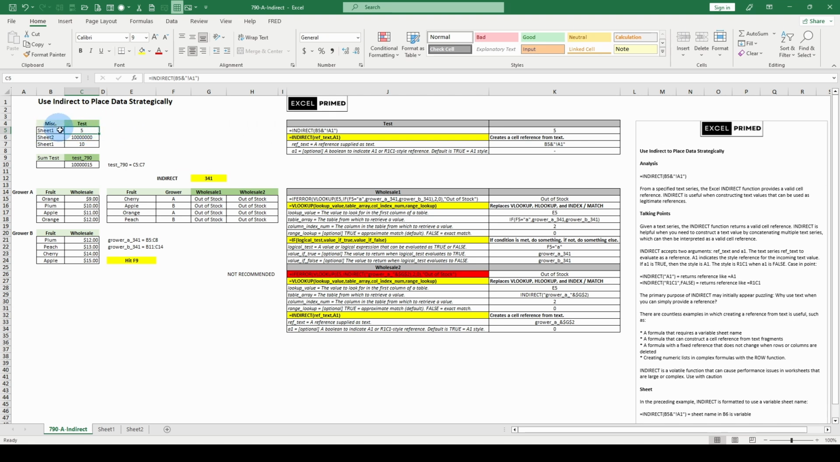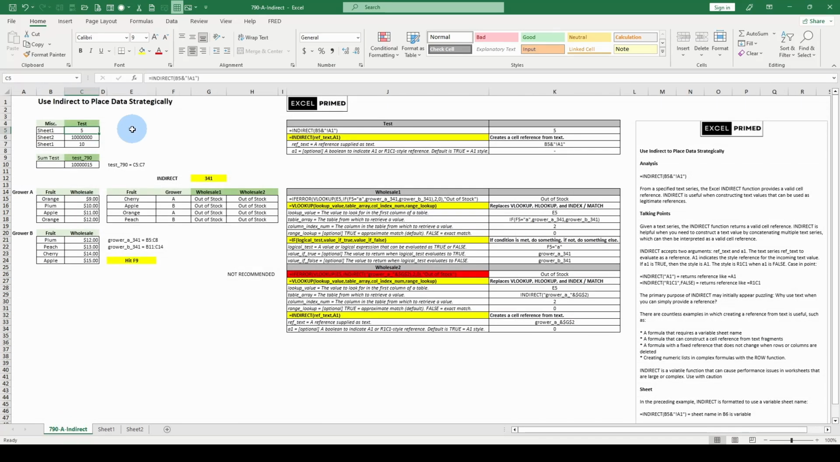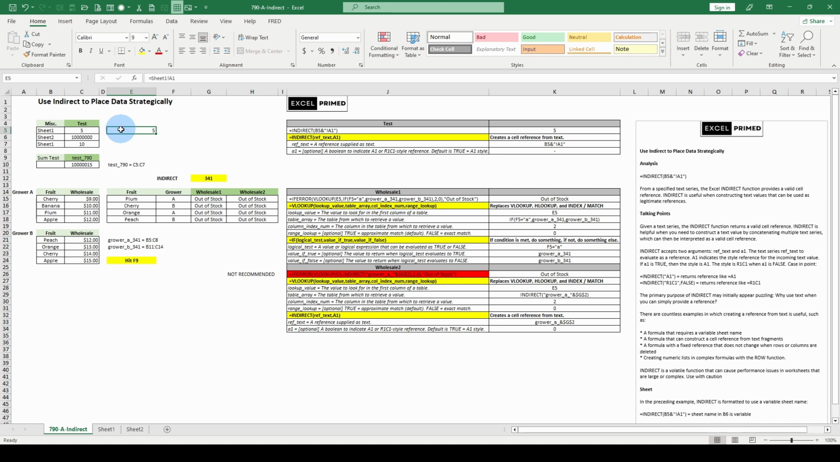If we want data from another worksheet, for example, from Sheet1, we want data from A1. See this? We have A1 here. We could just go equals A1. I don't know if this is going to work. We just accomplished this task.